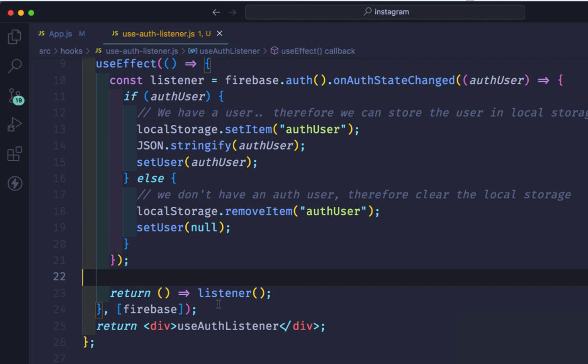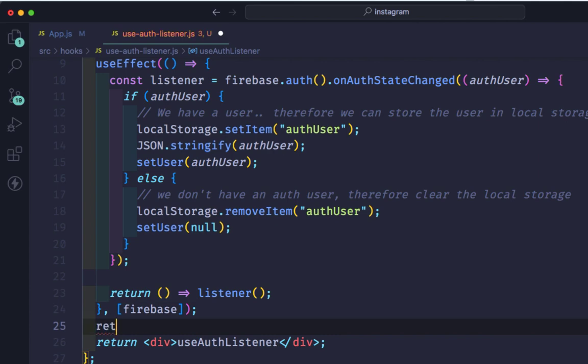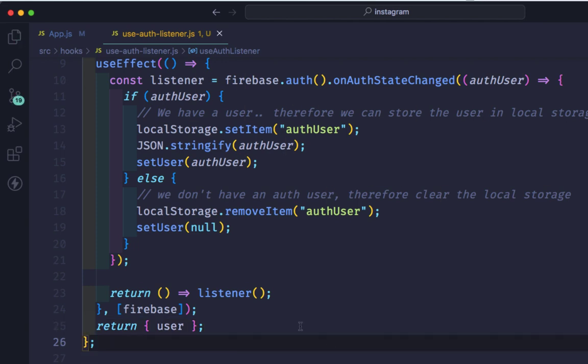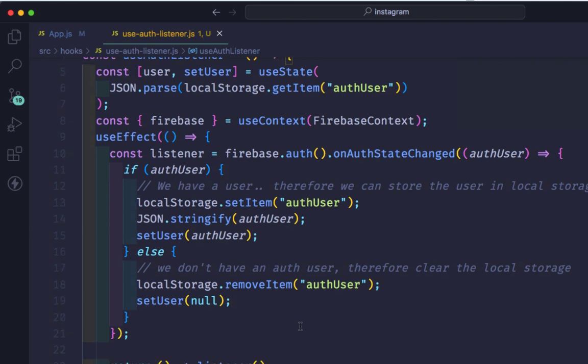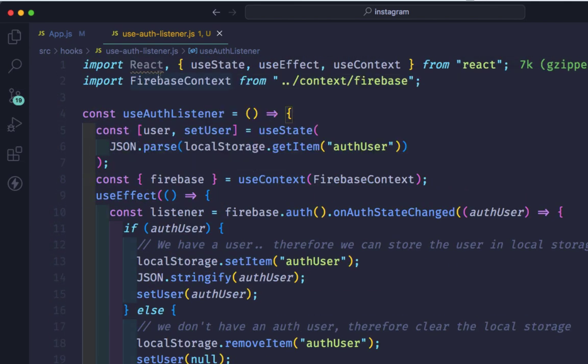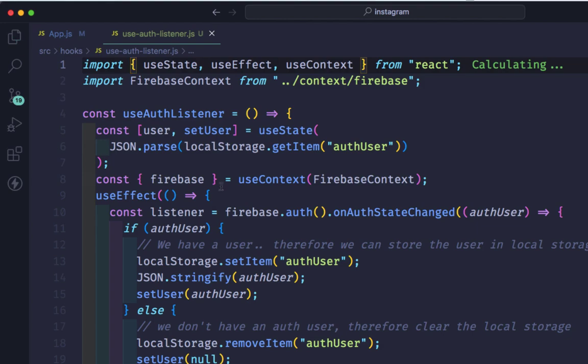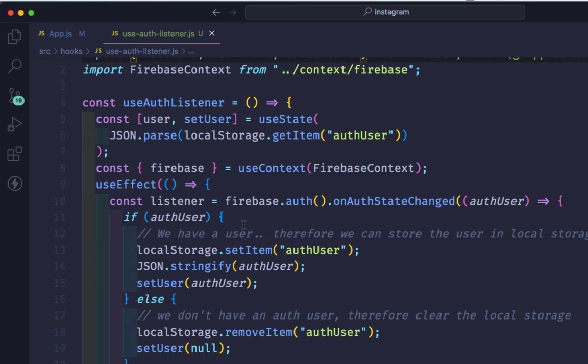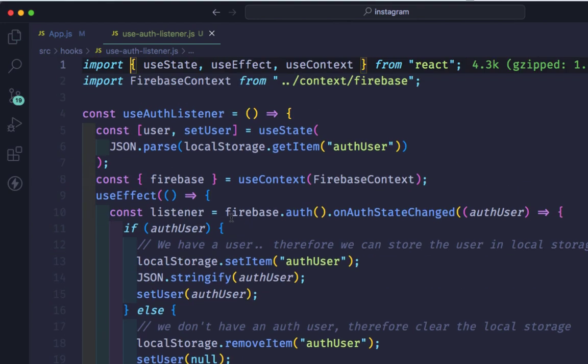And lastly, what we have to do is we need to return the user. So here I'll say return, and we are going to return the user. Let me save this, and let's remove this. We don't require this. Okay. So this hook is ready now. Actually, this React is not required here. So let me remove this. Okay, so this is fine. So we are exporting this useAuthListener.